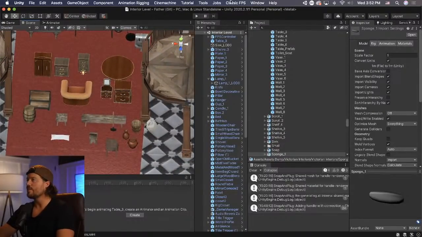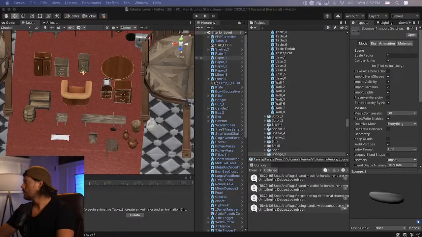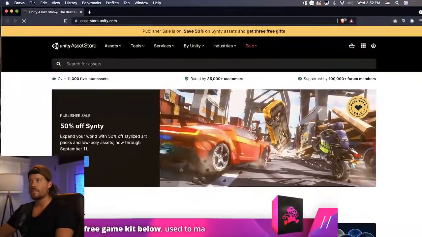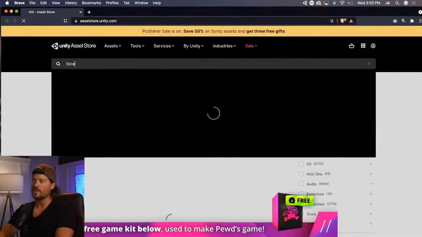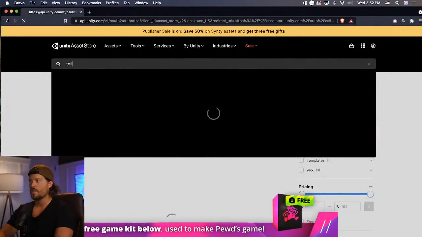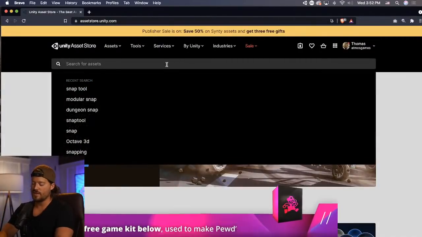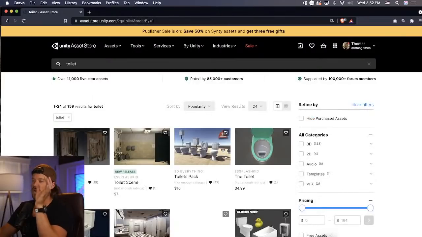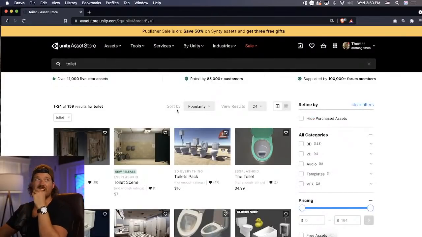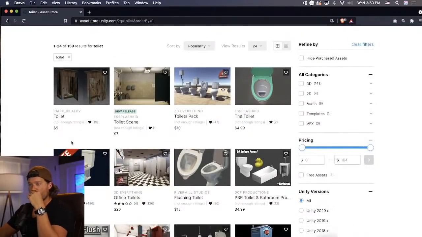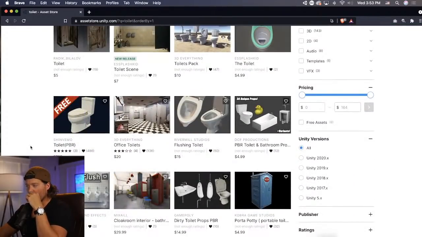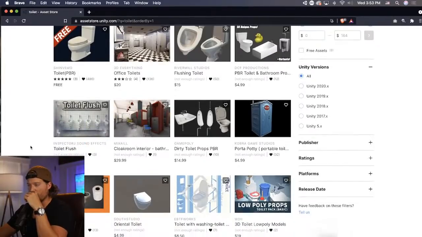Let's find a toilet. So let's go to the asset store. And I'm going to just put it right here. I'm going to type in toilet. If Unity had a model store, that would be great, where you could buy individual models or even a subscription service. Like $20 a month and you can get a bunch of different models. I want a low poly, crappy looking toilet, no pun intended.